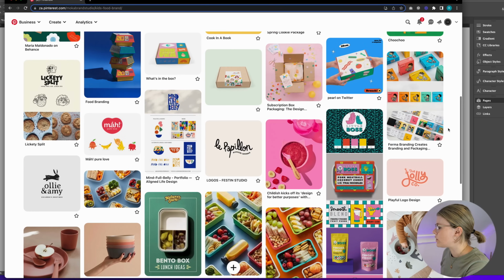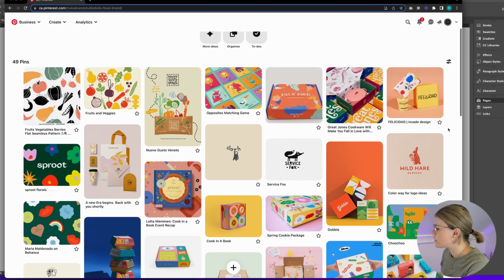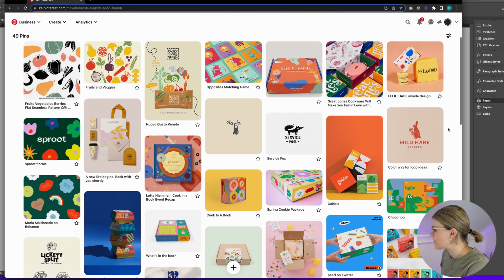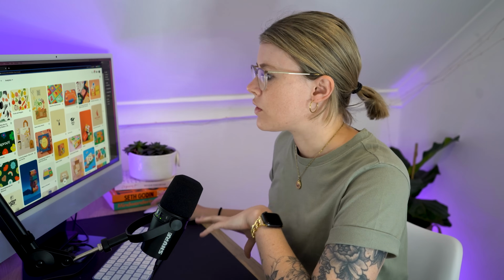And what I'm starting to see here is that there's a couple of different ways we can take the brand, or a couple of different directions that we can take this in. But before we go into those, I want to just mention some key aspects that you want to include in your mood boards when you're presenting to clients.